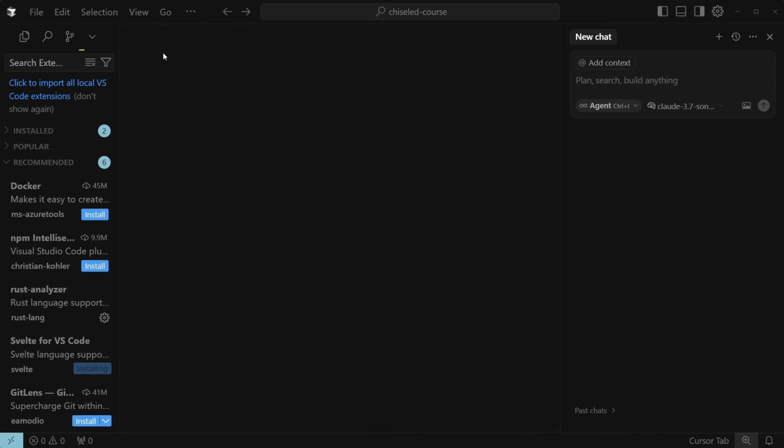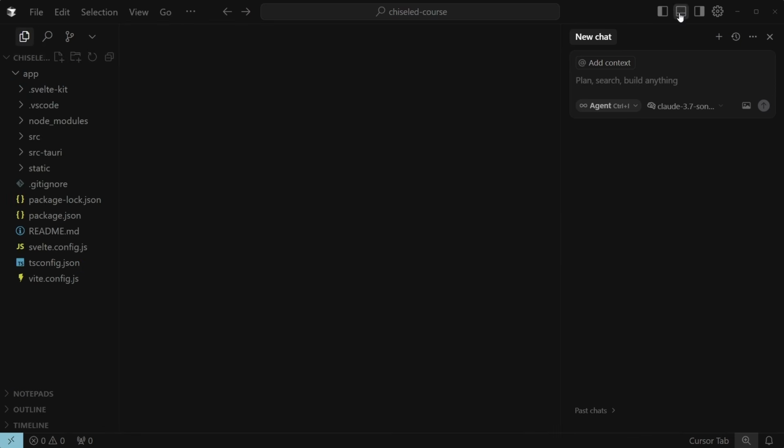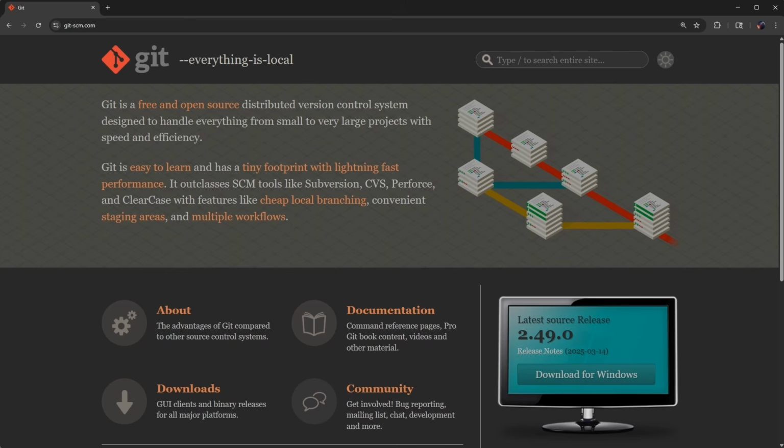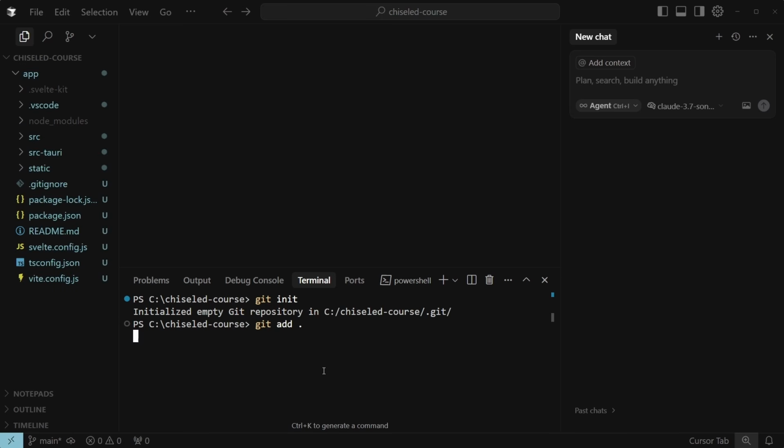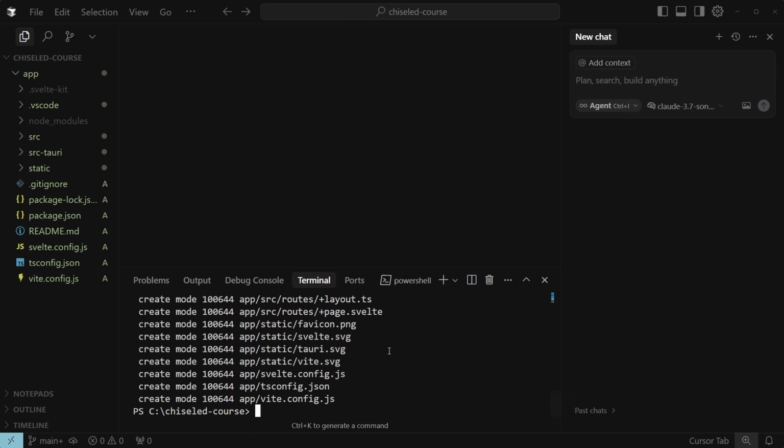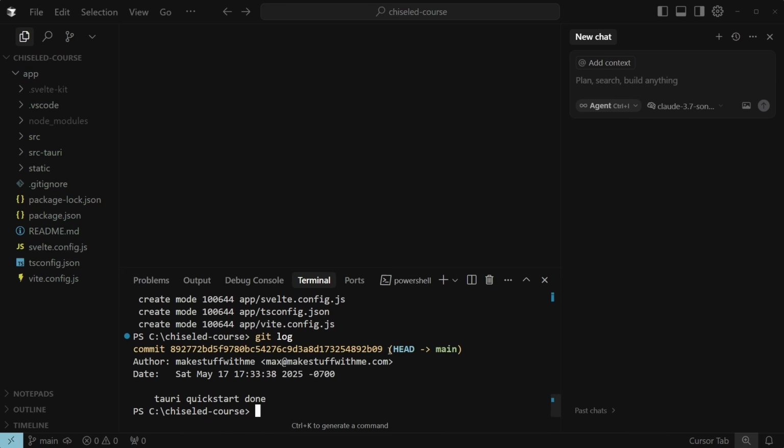And there's one more thing we need to install, and that's Git. Git is going to let us take checkpoints of our source code as we go. And it's also going to help us deploy our app to GitHub. So I'm here on Git's homepage. There's a download for Windows link. If you download and install that, then we'll be able to type git init and git add period. That says go ahead and start tracking all of these files for changes. And then if we want to make our first checkpoint, we'll say git commit -m and we'll say Tauri quick start done. And now if we screw something up and we need to go back to this moment in time, we can do so with Git.